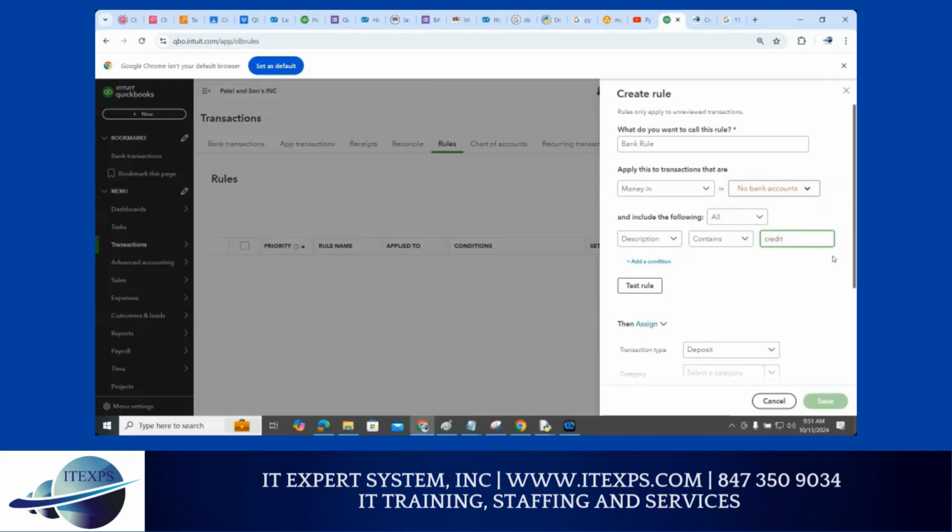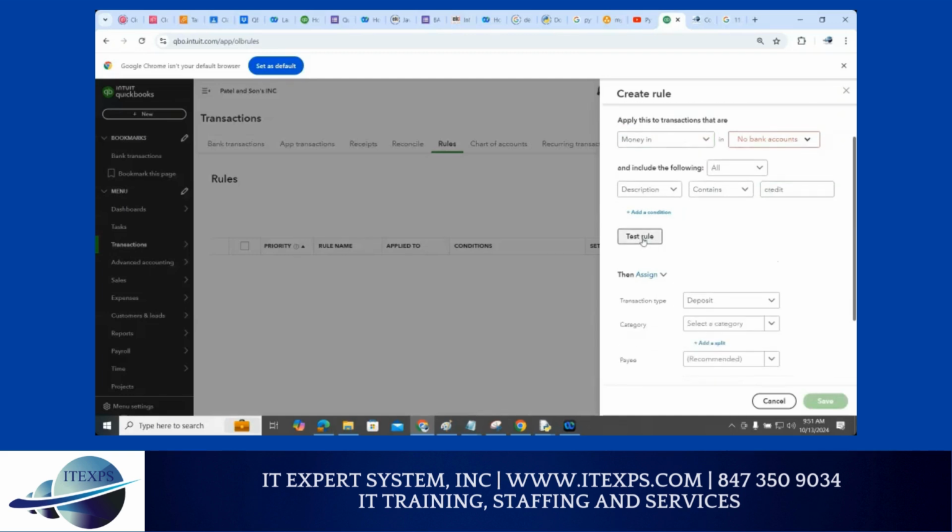But here we want to do money in. If it is money out, what is that? Money out means it's a debit, right? Now you can test the rule also. So if you have any item here, you can test the rule. What happens? It will tell you automatically, it will adjust your information.